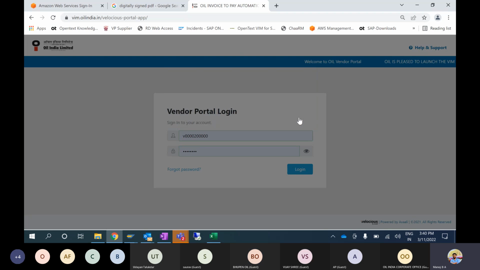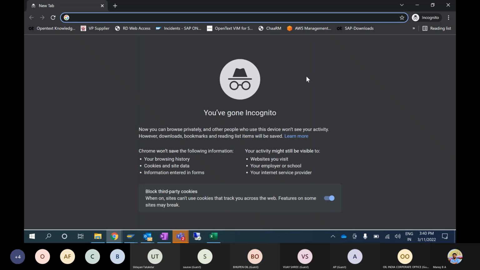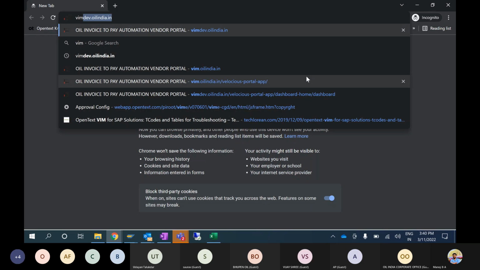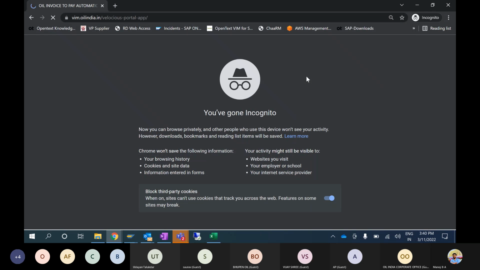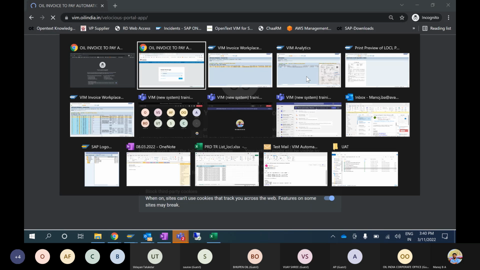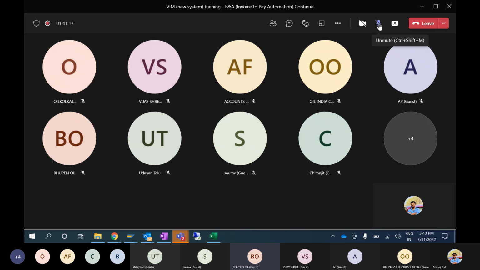There are some reasons I cannot log in. I think you need to run APP first, then this will reflect. One second, sir. I have some documents. I will show you just for demo purpose.